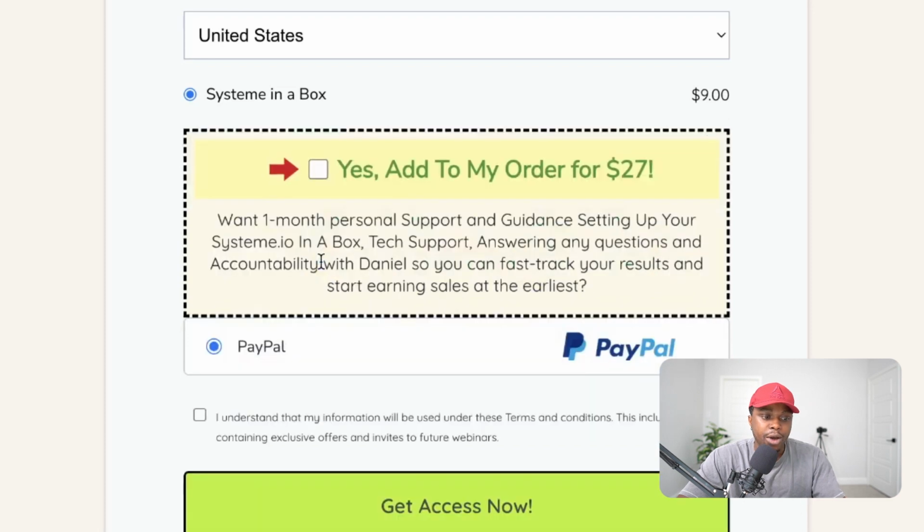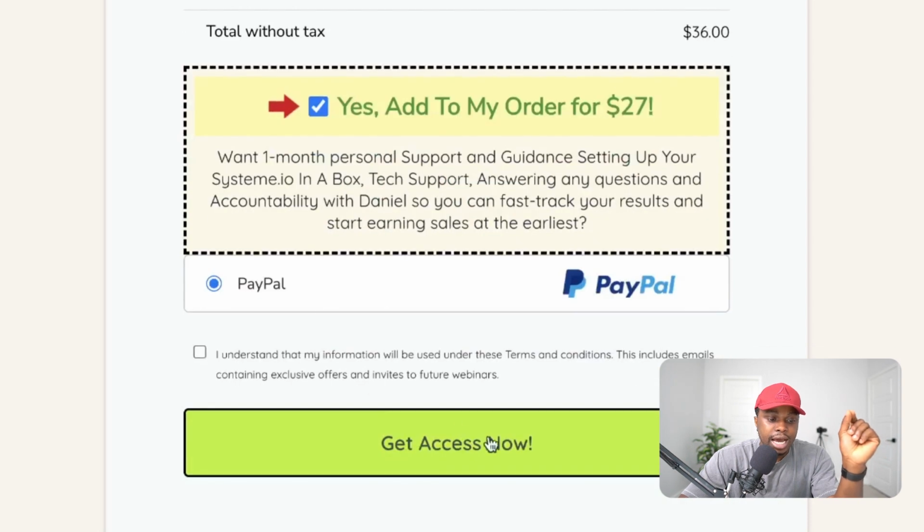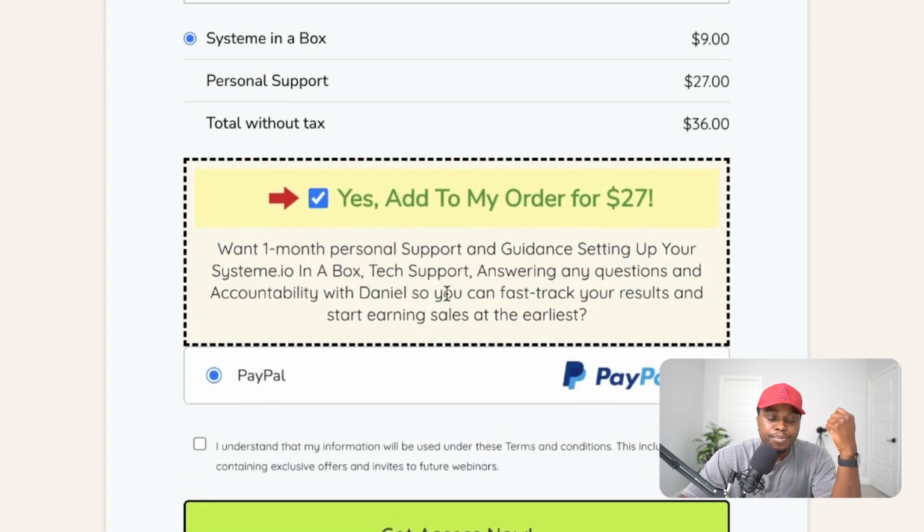Say, for example, I want to sell this System in a Box, right? It's only $9. And if you click on this order bump, it adds a 1-month personal support and guidance with setting up System in a Box with tech support, answering questions, and accountability with myself so people can track results faster. Now, I'm adding this as an order bump to System in a Box, and this is for only $27. Now, if people click on this box right here, it adds $27 to the existing $9 order, and everything comes out to $36.